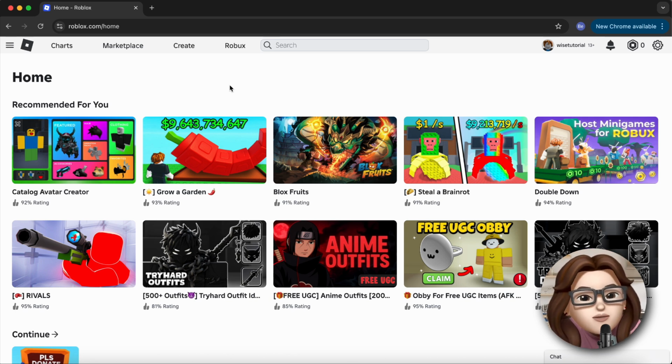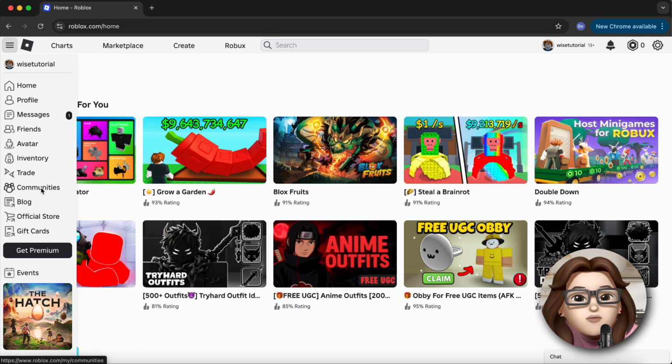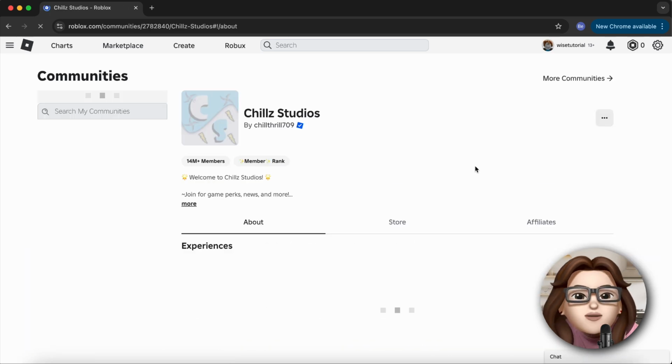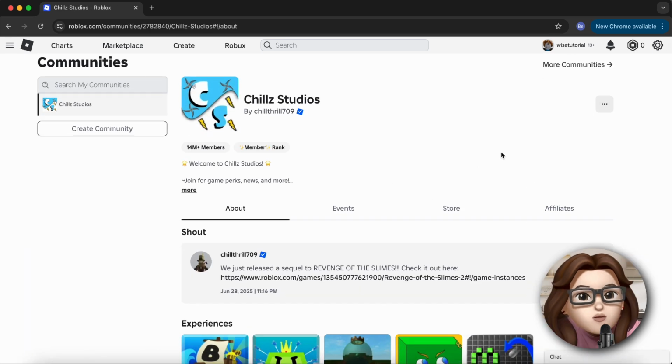Method 1. Through a group. If your Robux is in a group, do this. Open Robux and tap the menu button. Go to Communities, then pick your group. Tap the 3 dots in the top right.